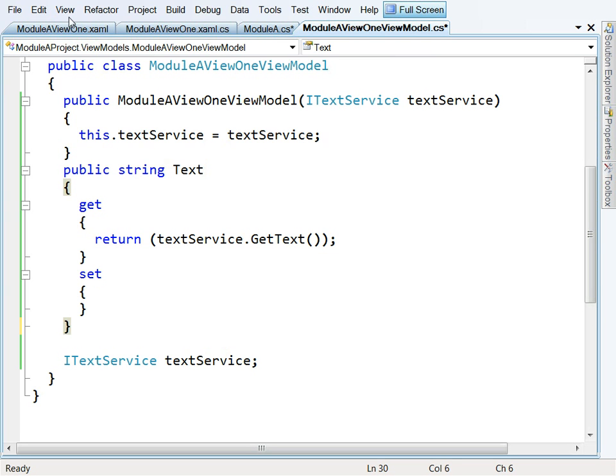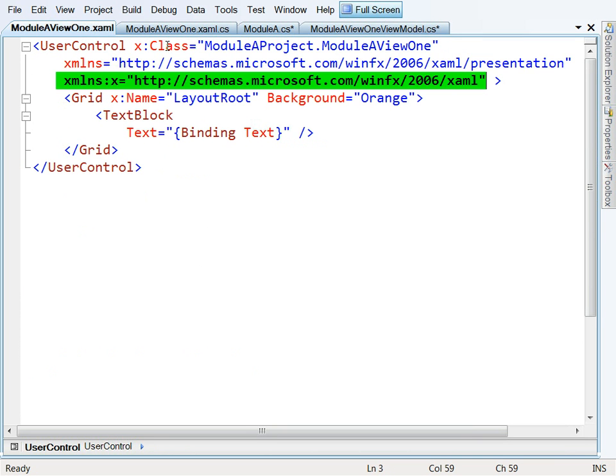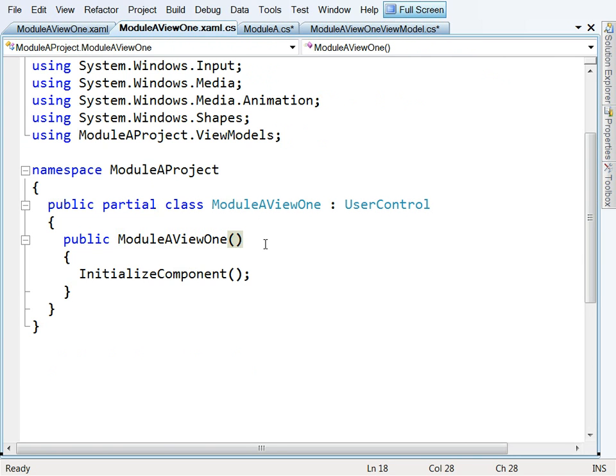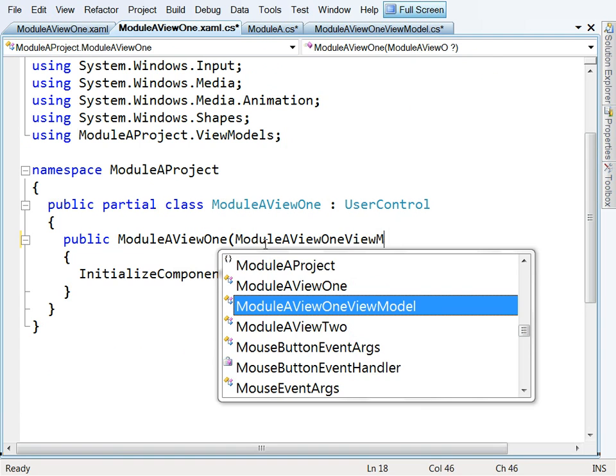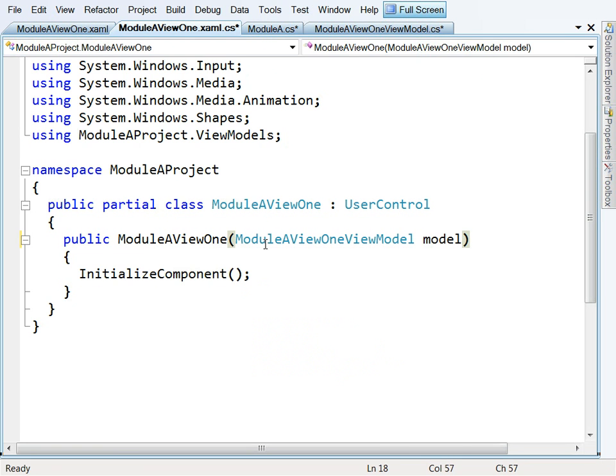The way that I'll do that is by going to the code for my view, and flagging that I have a dependency on the Module A view 1 view model. Let's call that model. Now you may be looking at that and thinking, hang on, shouldn't I have used some kind of interface here? But there's not really an interface that this model is going to surface to the view. The only thing that the view is going to know about the view model is that it's going to use it as a source for data binding. So there's not really an interface to extract at this point.